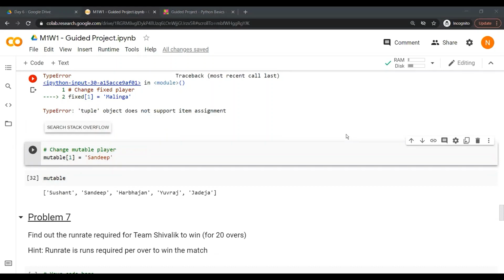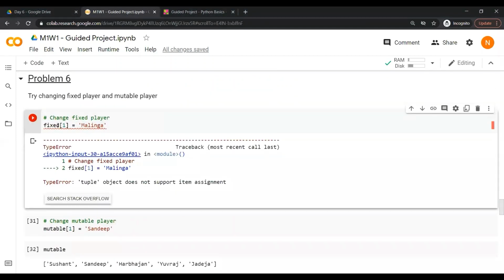So of course, you'd suggest that we can convert our fixed to list and then make the change. Of course, that is possible, but the very idea of creating this fixed set of players is that these players will be fixed in our team, right? So we need to use that corresponding data structure. Of course I can convert fixed to list, and then I can do the changes, because I know list objects are mutable. Okay, I hope that makes sense, right?